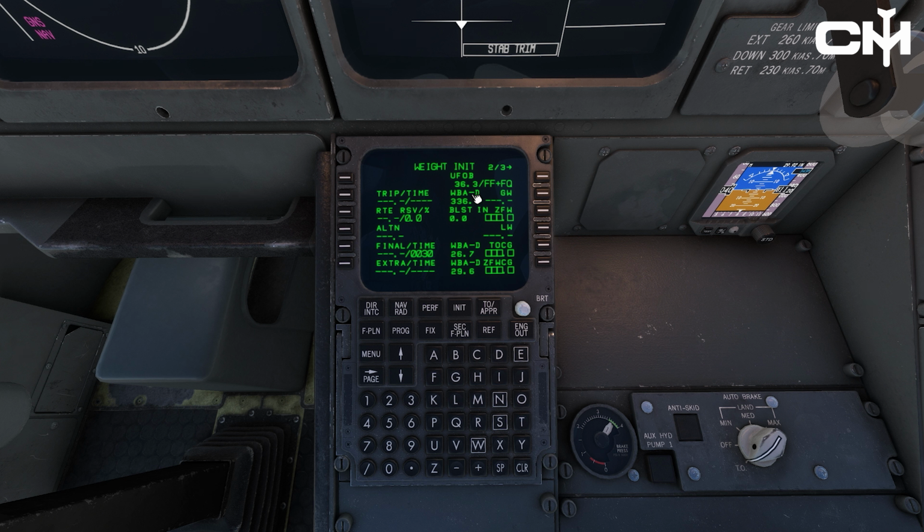Now normally up here in usable fuel on board, I've got boxes. I can either just click the line select key, or I can put in my usable fuel on board and then select the line select key, and it's going to put that in there for me. I don't actually know what FF plus FQ is.